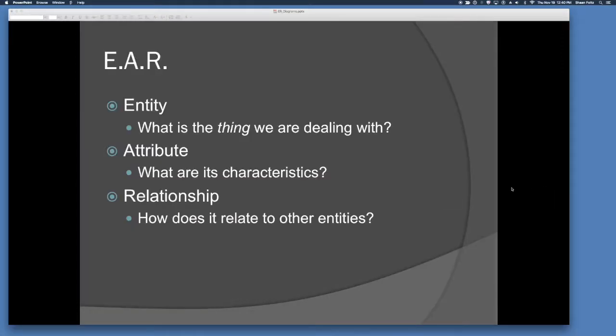is that ER diagrams typically represent three things. They represent entities, attributes, and relationships. And as we've spoken about in previous classes, entity means what is the thing that you're actually dealing with? Is it a customer? Is it an order? Is it an item?